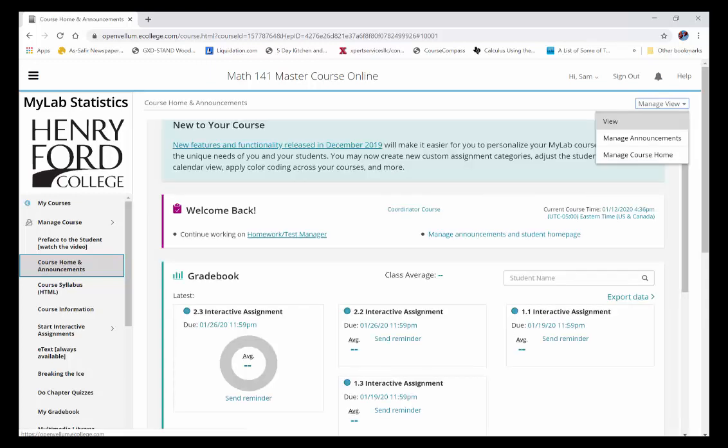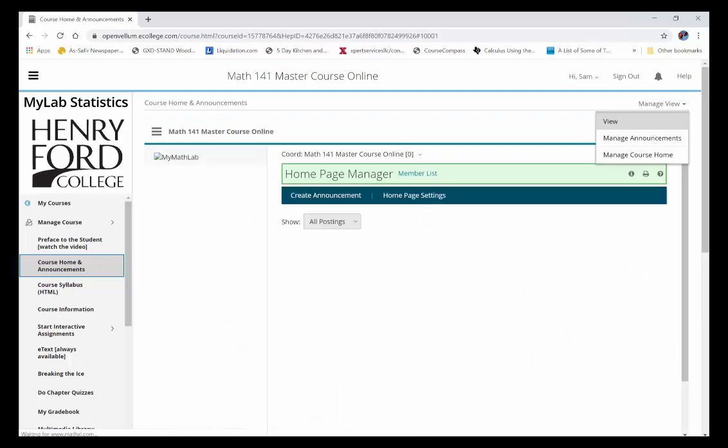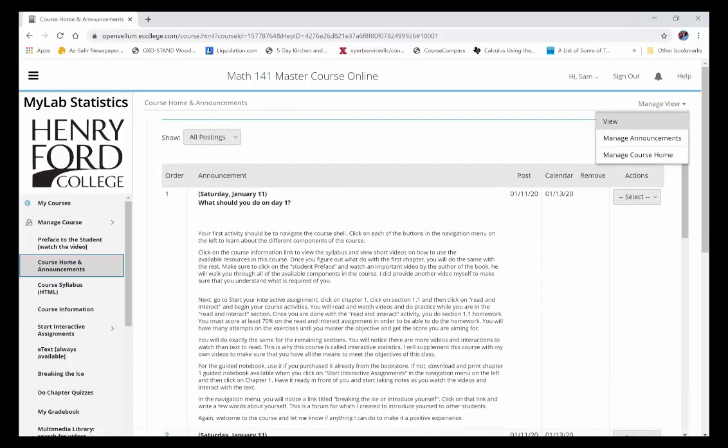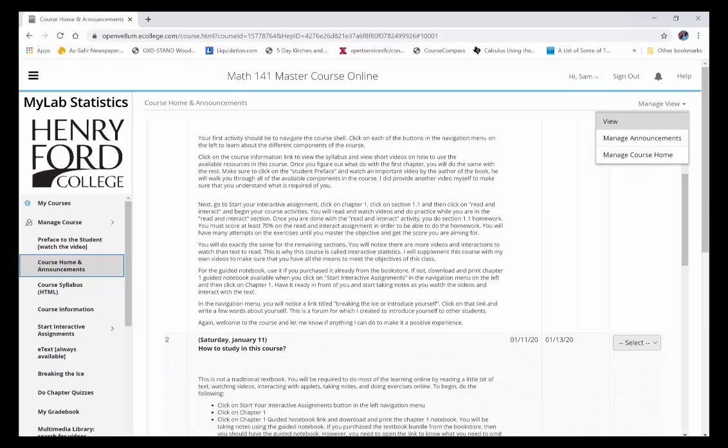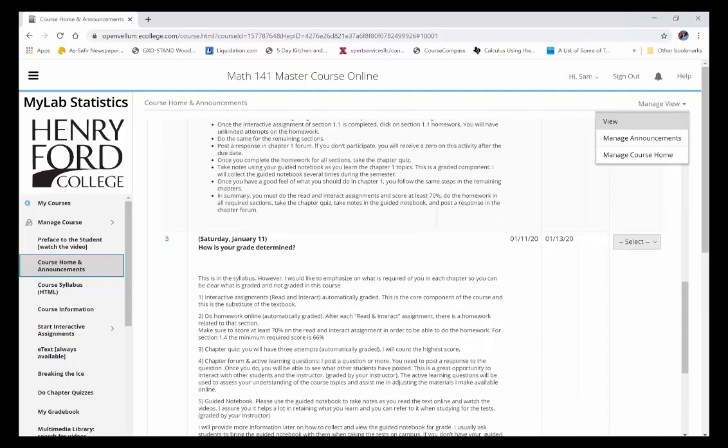When you click on course home, you will be able to see a glance of the grade book. You will see what assignments are due this week and when they are due, and also you will be able to read my course announcements. You're not going to see the same exact page because this is the instructor page, but you're going to see my announcements.